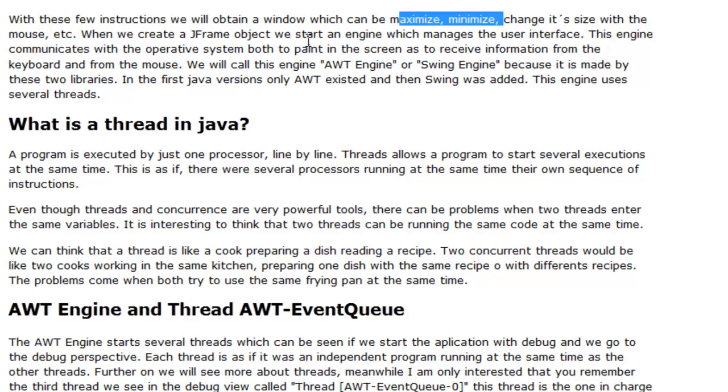This can all be made because when we create a JFrame object, we start an engine. This engine is called the AWT engine or Swing engine. And basically, this engine uses several threads. It executes several threads. What these threads do is open the window, draw what's in the window, and also manage the events that occur.